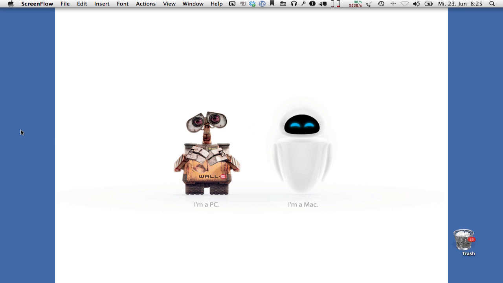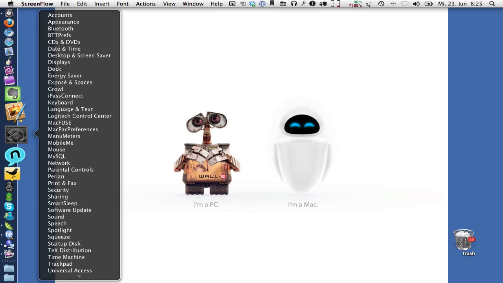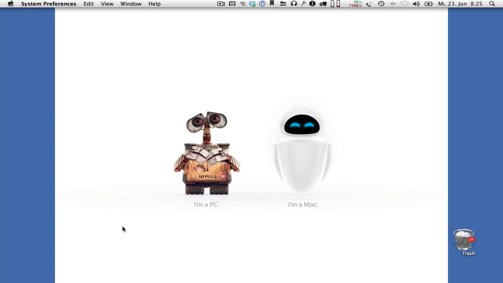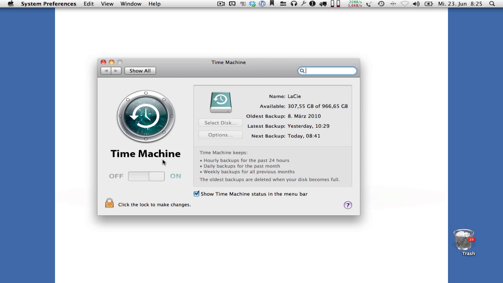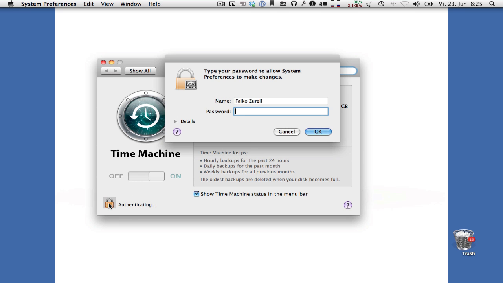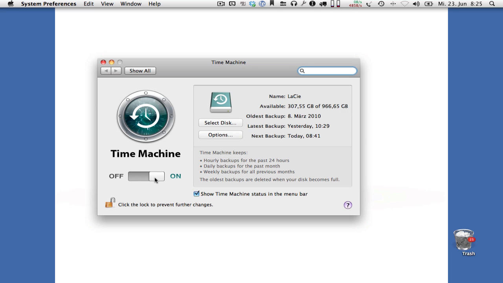The first step is to turn off Time Machine if you use it at all at the moment. So go to Time Machine in the System Preferences and make sure the slider is turned to off here. You have to authenticate.